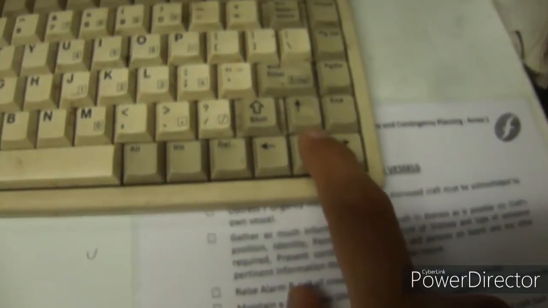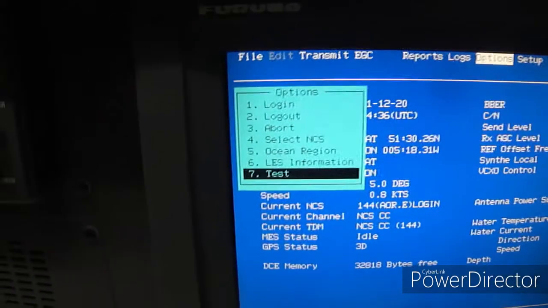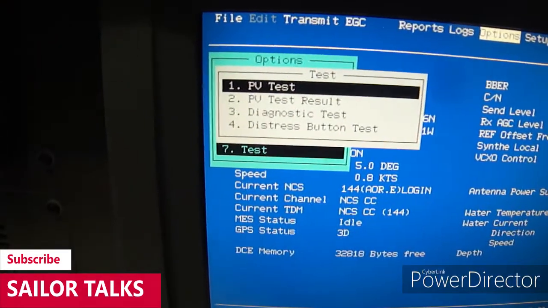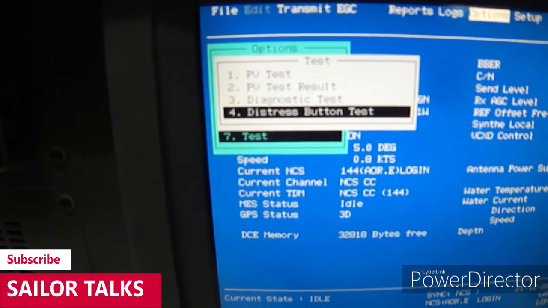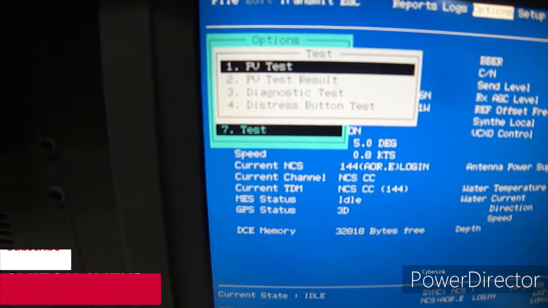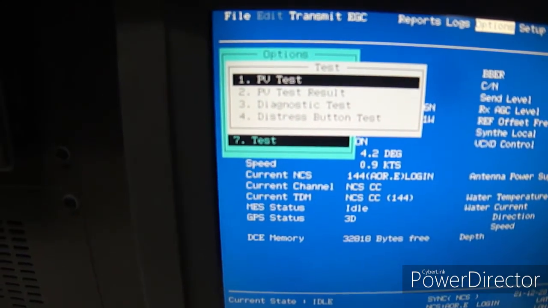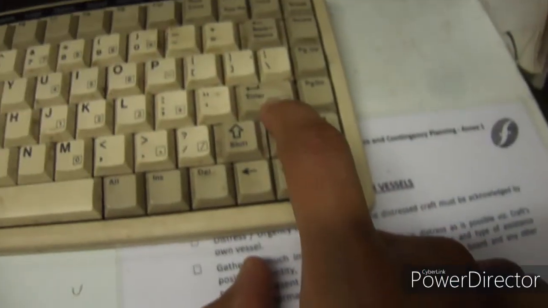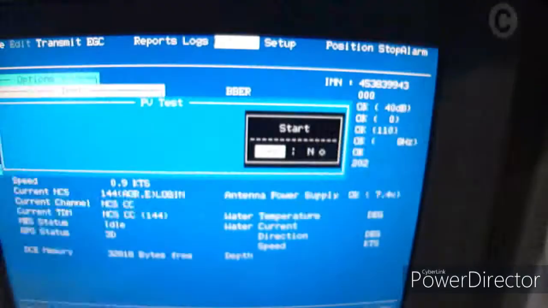You can select up and down by keyboard. You select number 7, that is test, and press enter. A window will be prompted, PV test. You scroll down and select number 1, that is PV test, and press enter. You will be prompted start, yes and no. Select yes and press enter.